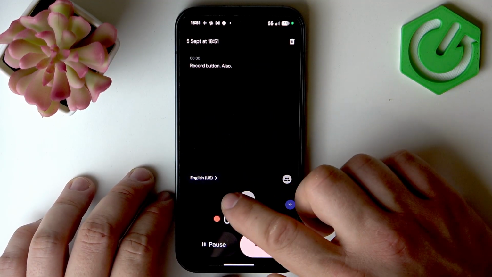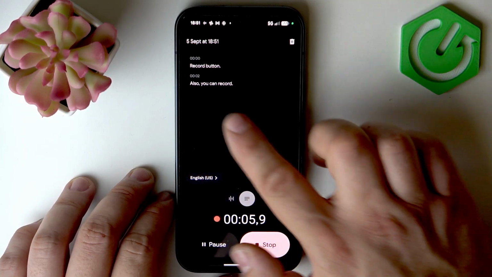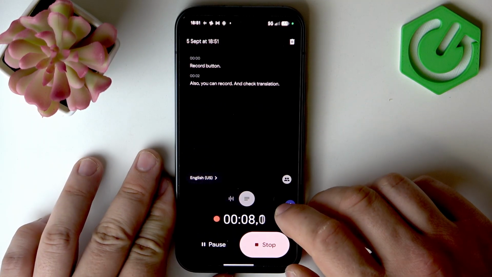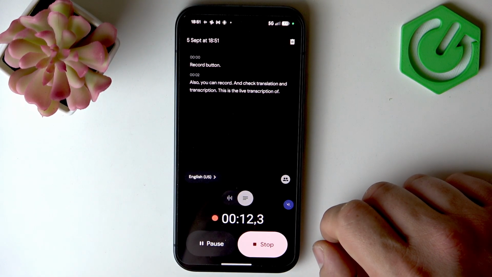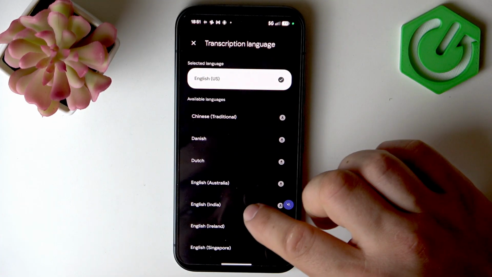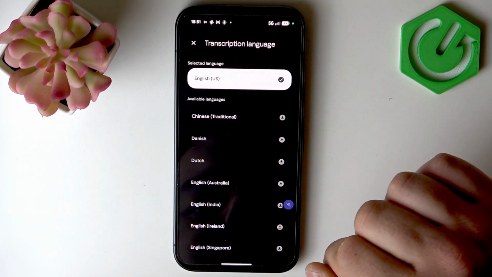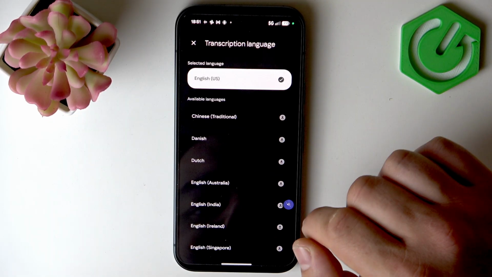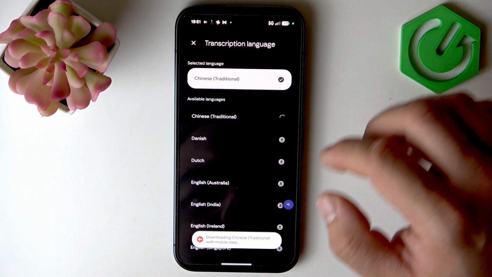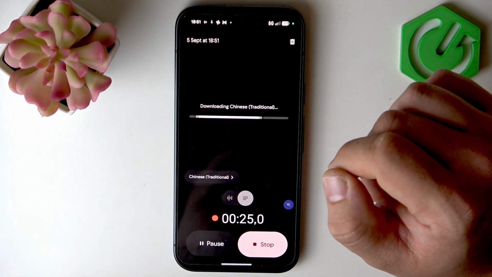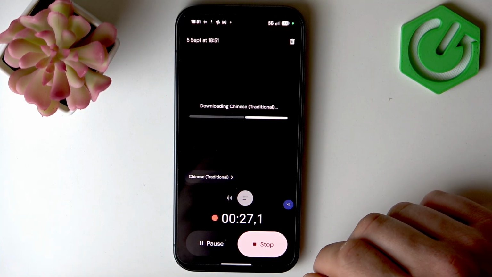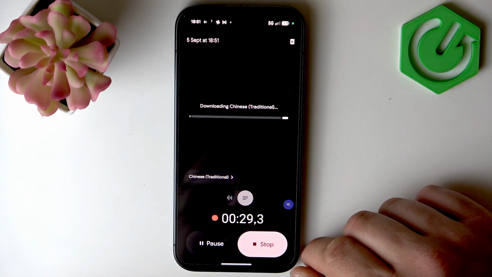Also, you can record and check translation and transcription. This is the live transcription of everything that is said right now. You can simply translate it to other language. For example, right now I am talking in English and the language will be automatically translated to Chinese.